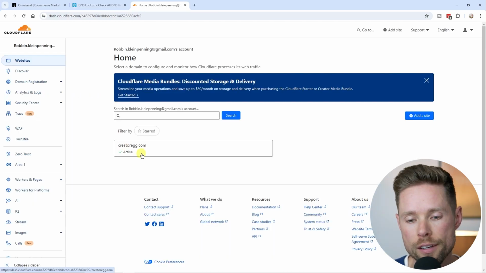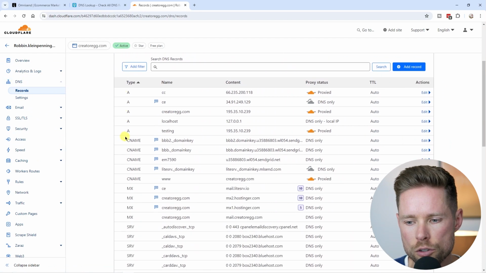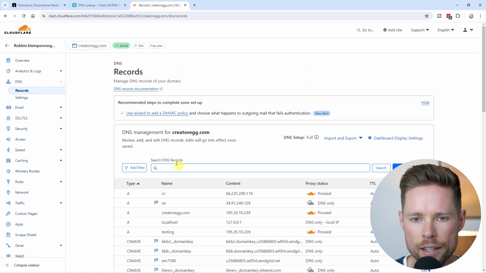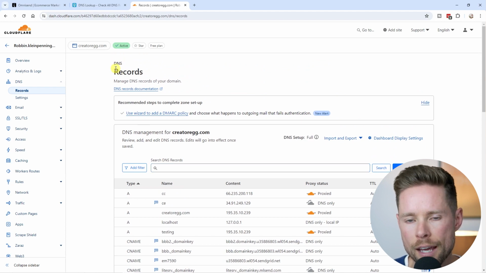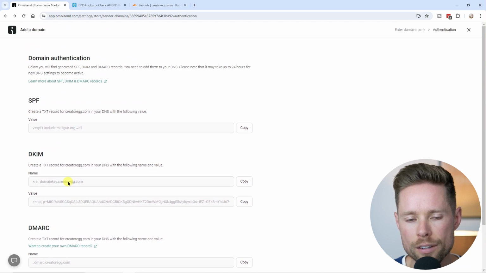So once you're logged in into Cloudflare, for example, so in my case it's Cloudflare, I'm going to click on my website over here, and then I'm going to click on the DNS tab over here, and then we can scroll, and then we can see all the DNS records I have inside my DNS records tab, and I can change the settings. So over here, if we go back to Omnisend, here you can see we have a couple of settings, a couple of things we have to add to our DNS records.